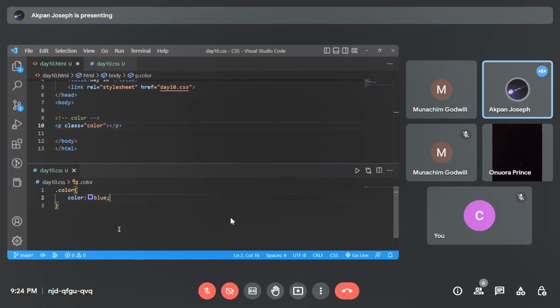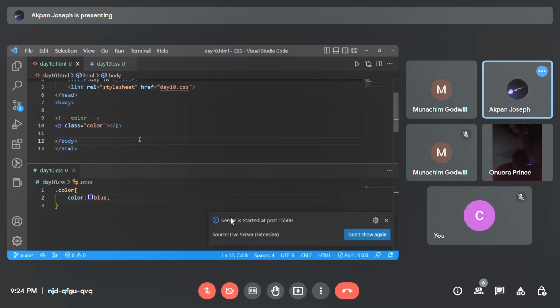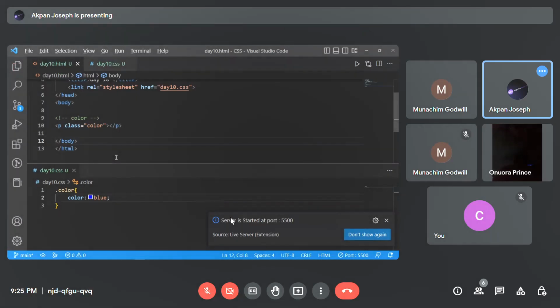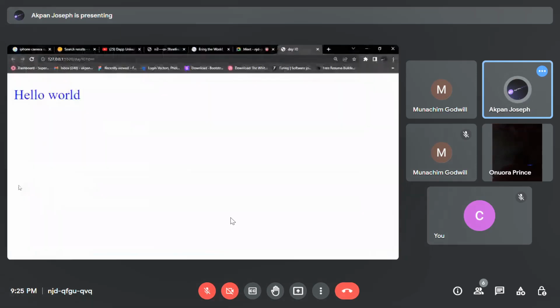Okay, so I'll just save my HTML. So I need to open my live server, so I'll click on live. So my live server is coming up. What's happening? Okay, there's nothing here, so I need to put something like color. Hello world. Save. So this is the color. This is how to add color.